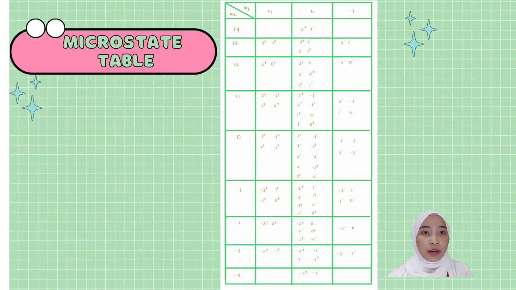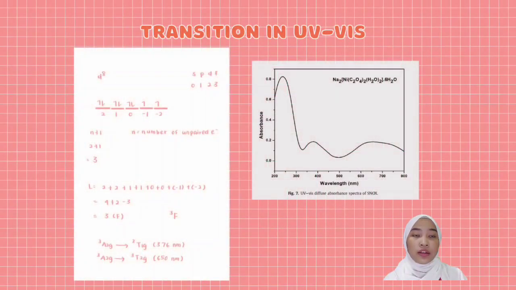So this is my microstate table that I got from my previous calculation, and also all the probabilities. As for the ML and MS and everything, I already put that in the table on the screen, as you can see. And as for the last part, we need to determine the transition in the UV-Vis.